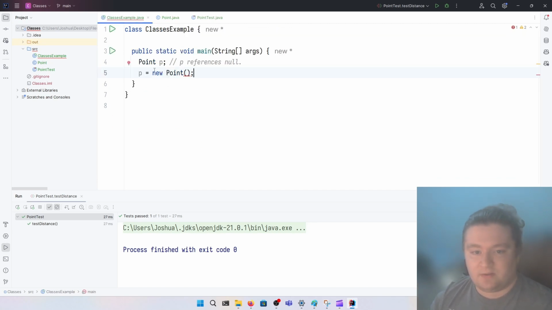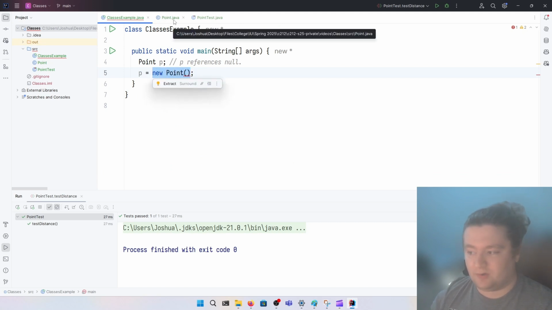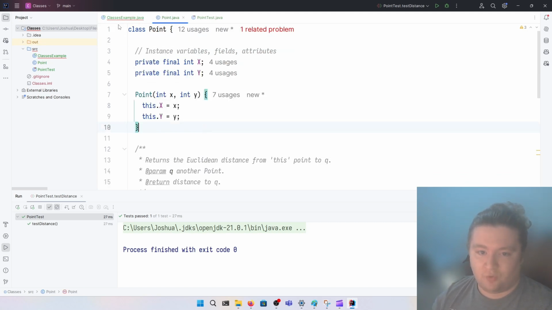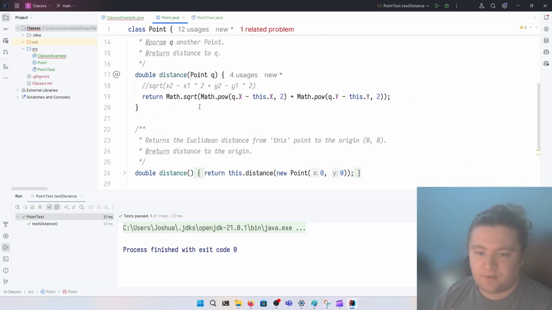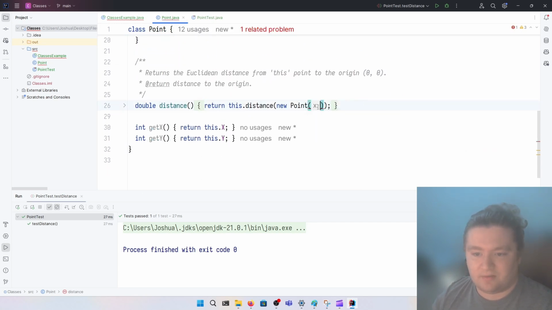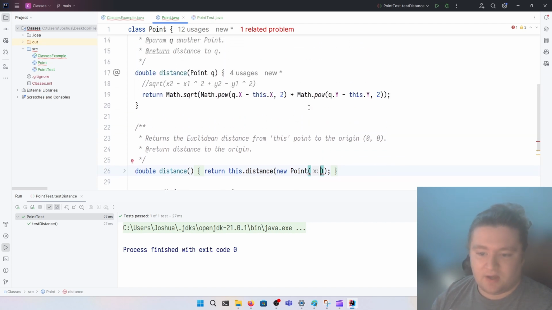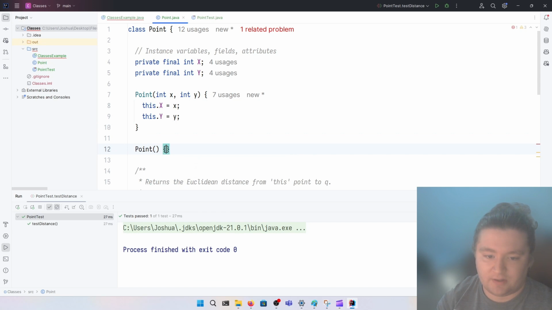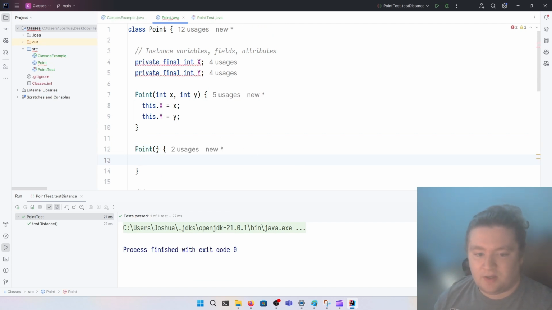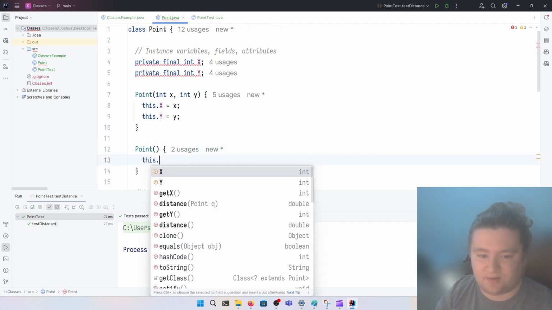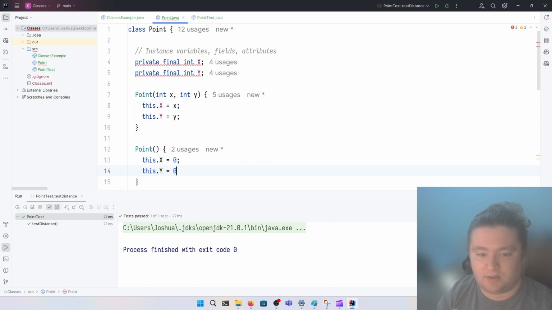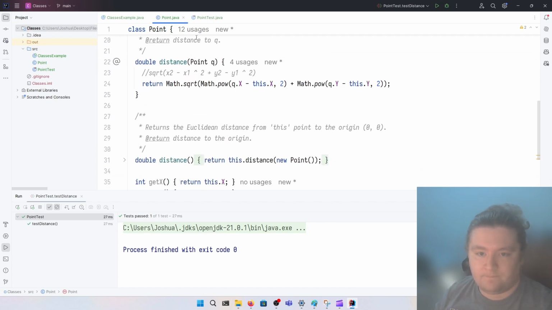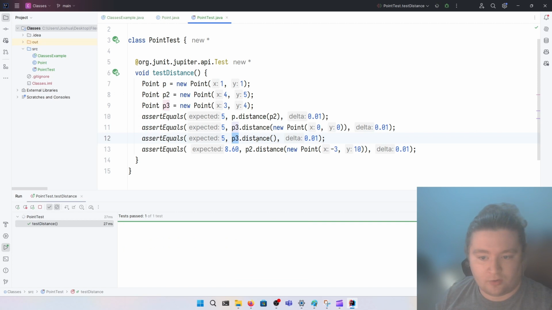We want to say that if we say new point with no parameters to the constructor, that creates a point at the origin. Okay? So effectively we could just remove this and make it this, and then that would create a point at the origin, 0, 0. Okay? So how do we do that? Well, we can overload the constructor by doing the same thing. By just saying point and then passing nothing. Then we could say this dot x equals 0 and this dot y equals 0. Okay? And then everything should still pass and we're good.